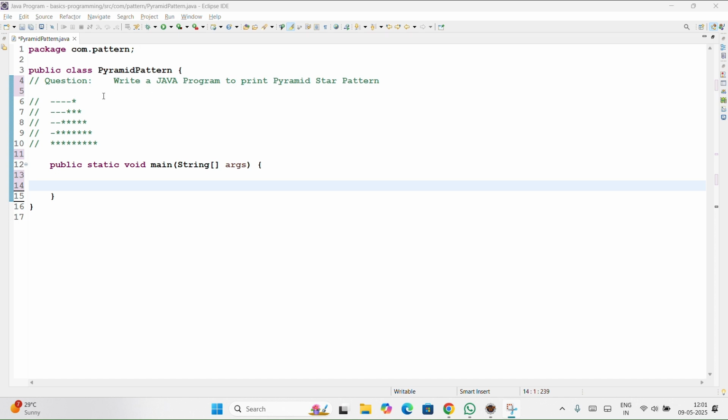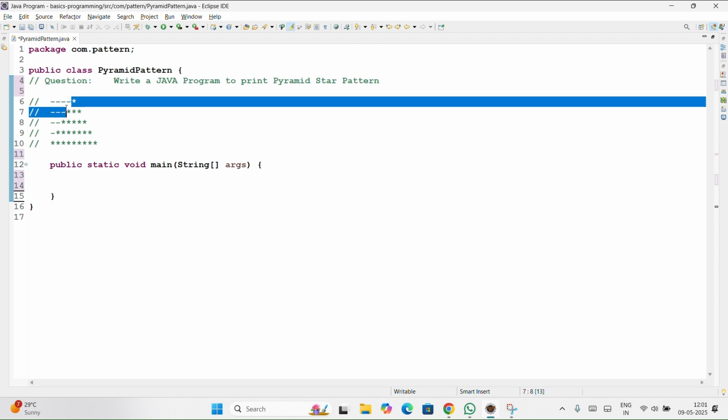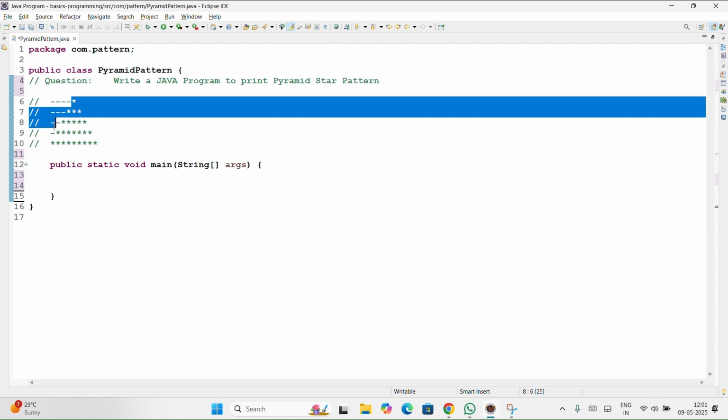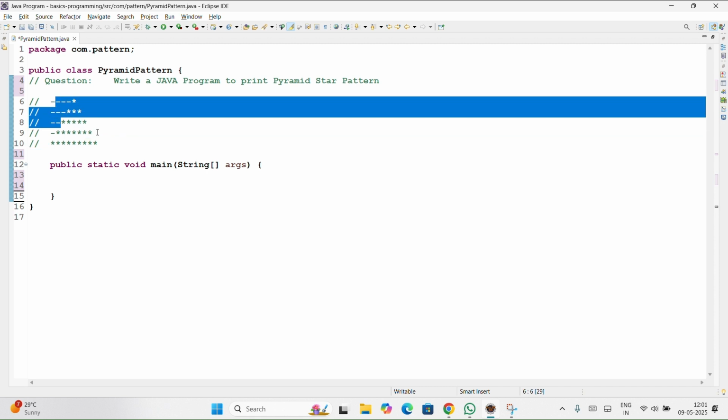So today the question is: write a Java program to print a pyramid star pattern. First of all, you have to understand how to solve it. As you can see here, the dash represents the space. First you have to print the space, then you have to print the star. Solving these problems is not very difficult.